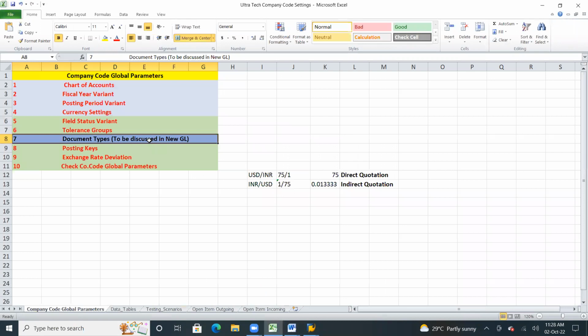Once we completed check company code global parameters, then we are going to start new GL accounting. It's a newly introduced concept. Earlier they directly did the document types without the new GL concept. In this controlling area, CO module, a few concepts like profit center creation and the profit center organization structure have moved from the CO module to the FI module. Clear? That we will see.